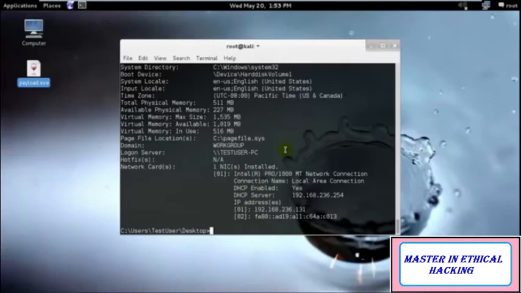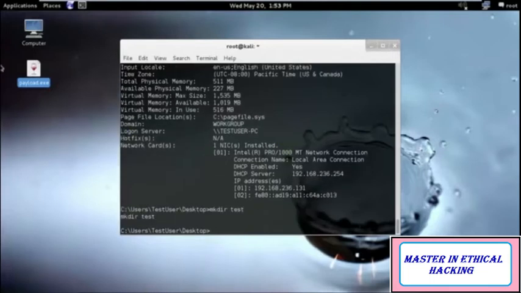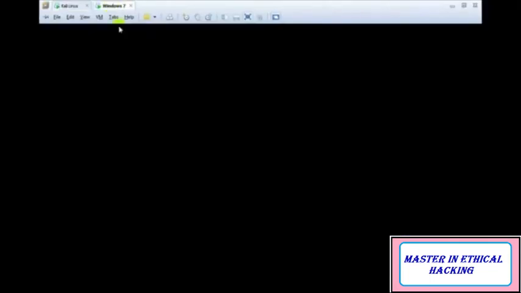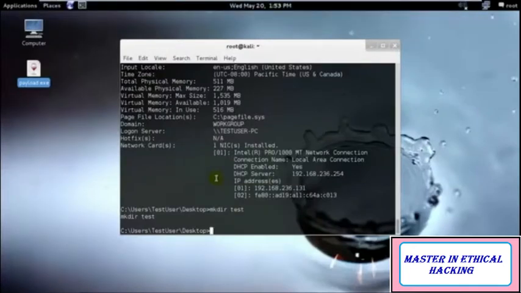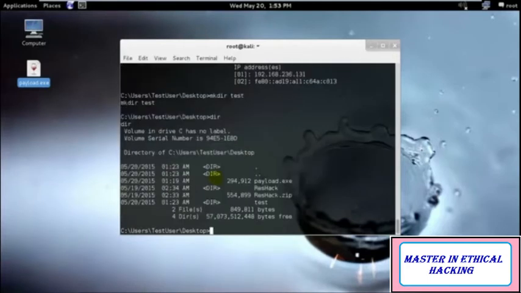After that, if I want to create a directory, I can just type mkdir and type, let's say, test. And if I go ahead and see over here, as you can see, I have the test directory. But from over here, if I want to see all the files that are under desktop, I'll just type dir and I will get all the files and folders as well.